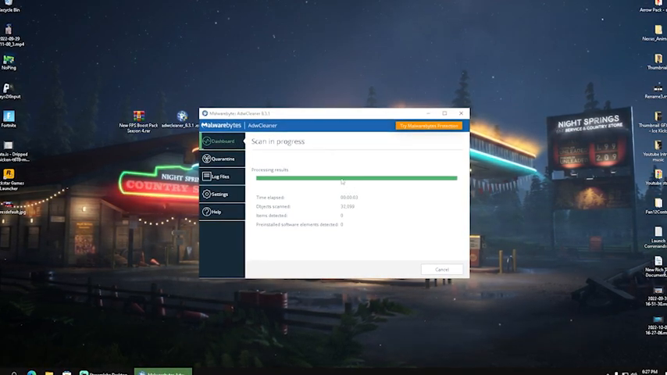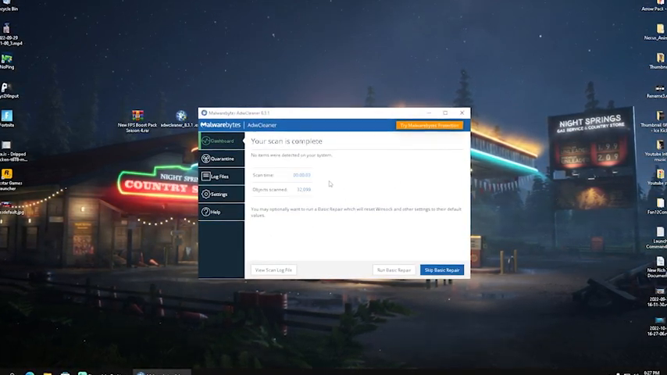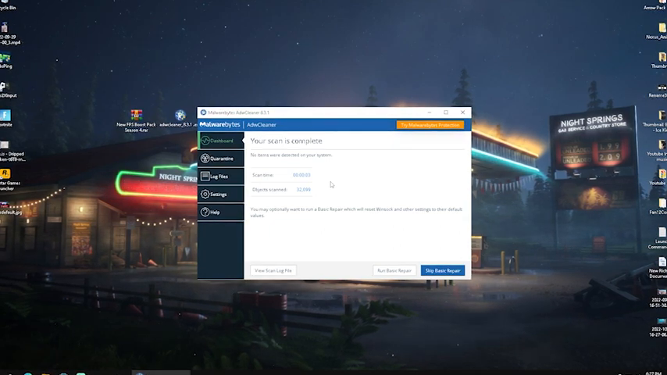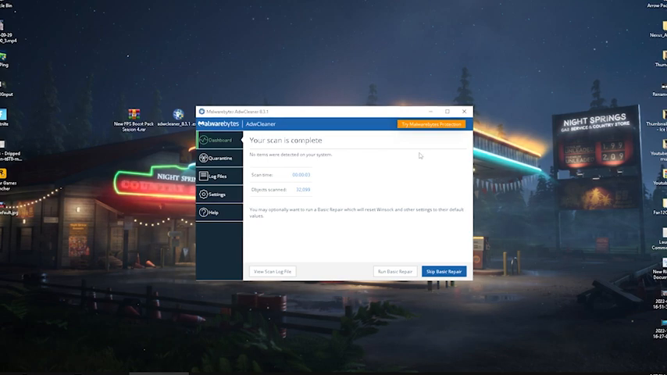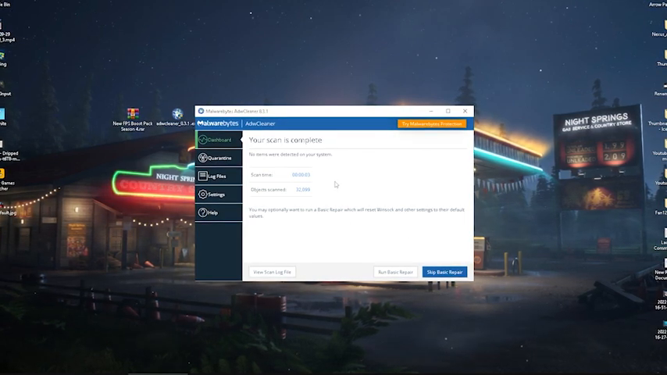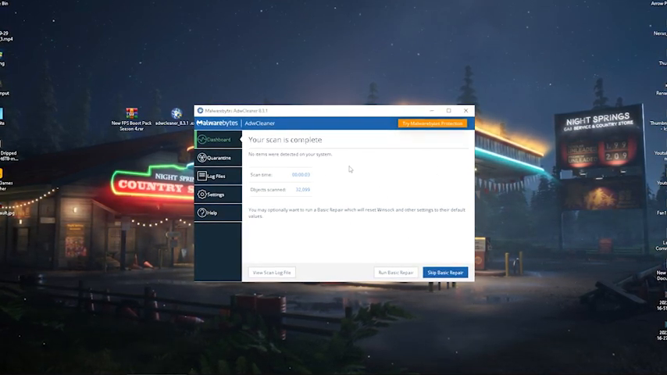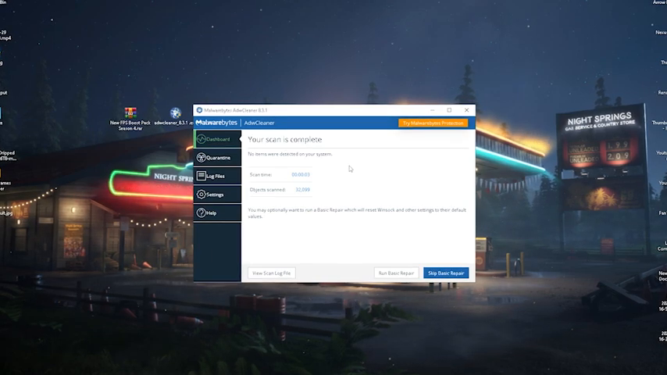And you can see here that right now on my PC nothing has been found, because I actually did one this morning, guys. I'm using this program on a regular basis, and you can see my system is 100% fine. But if there should be something, it will automatically repair it for you and remove those files.